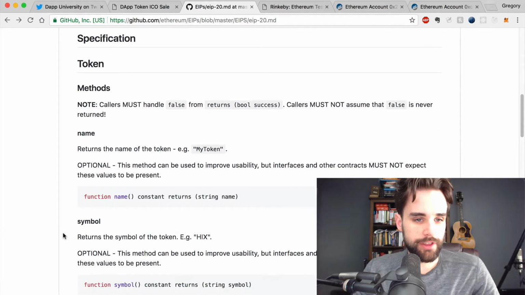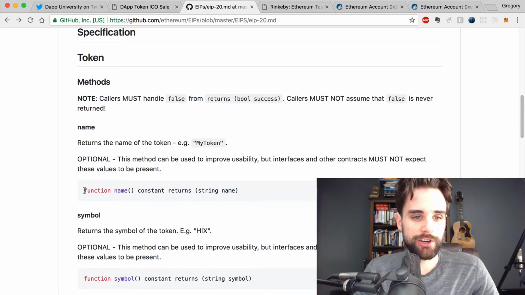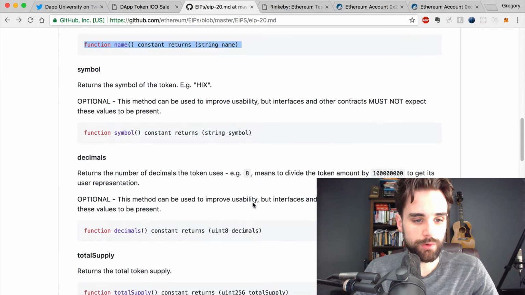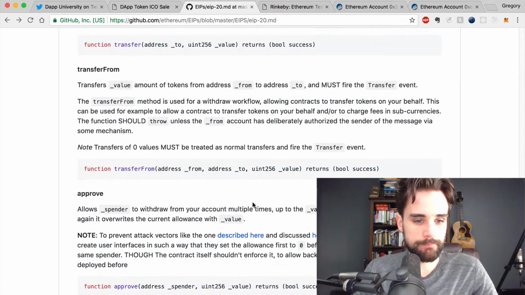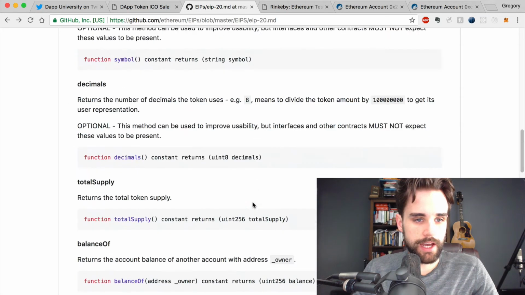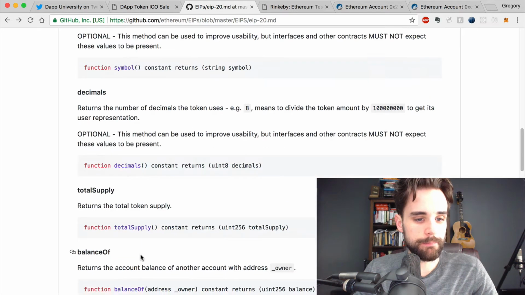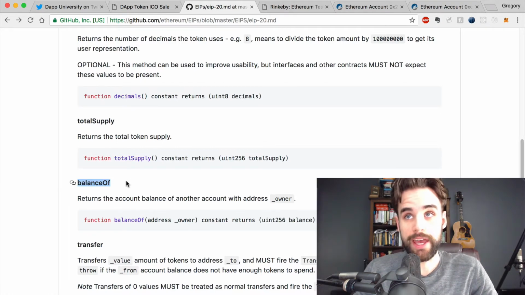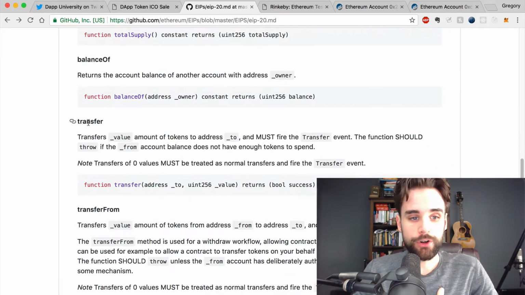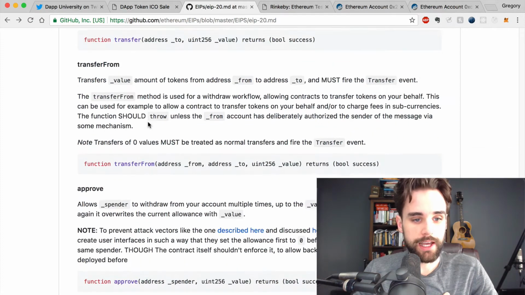I'm not going to read through everything on here, but essentially, it shows that your token has to have certain functions. It has to have a name. Some of these things are optional, and some are required. You can see those as you browse through here. It has to have functions like balanceOf. BalanceOf basically says, for this account, how many tokens do they actually have? totalSupply, how many tokens actually exist. Transfer sends the token from one account to another, things like that.